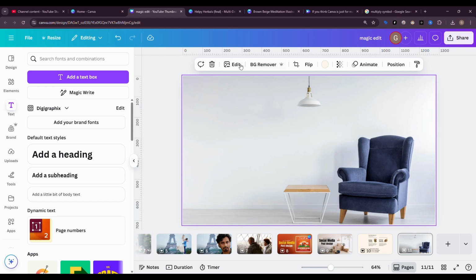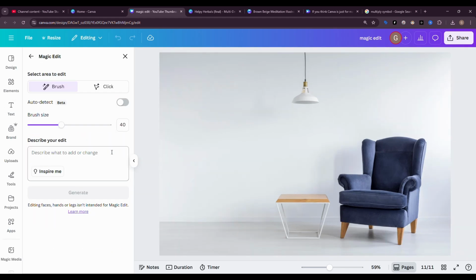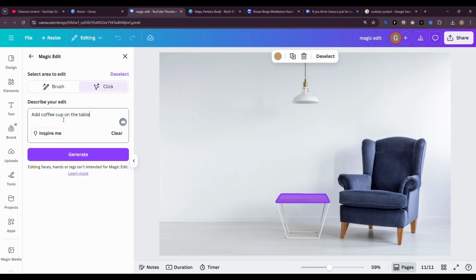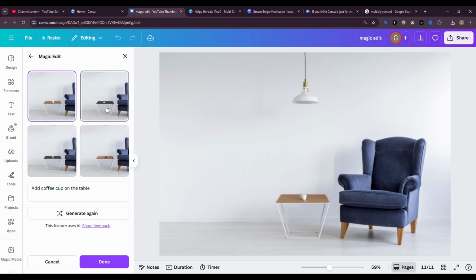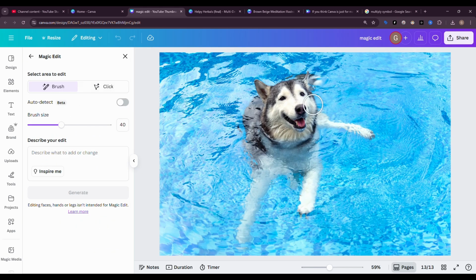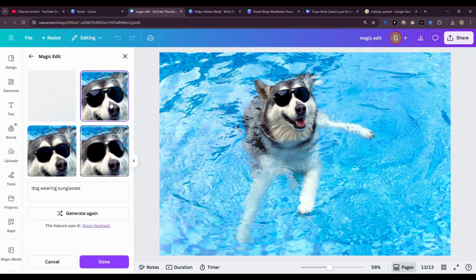Want to add something new to your picture or replace something? Magic Edit is your best friend. Highlight the exact spot and give Canva a clear description. Otherwise, you'll get interesting surprises. This is how I made my dog look like he's wearing sunglasses. No regrets.